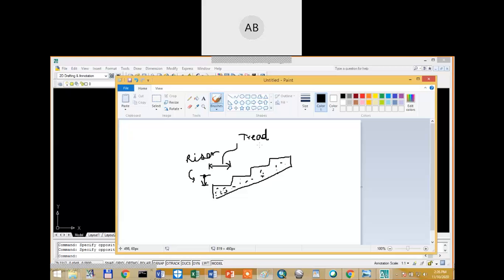Normally for a public building, the maximum riser can be up to 15 centimeter, and in the case of a domestic building, it is up to 19 centimeter. You can understand that if the riser is more, there would be difficulty in climbing a single step, and if the riser is too little, people will find difficulty in climbing a lot of steps. So we have to find one number between these maximum and minimum values.